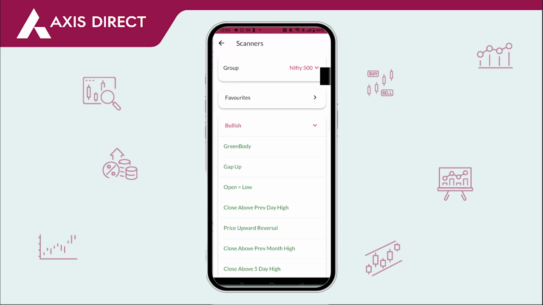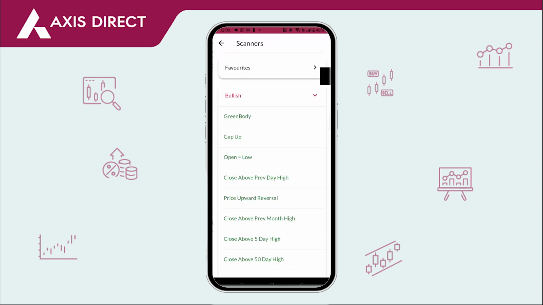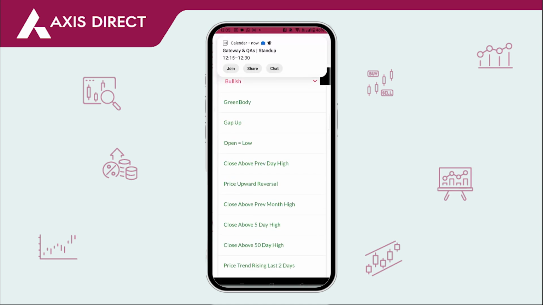So in bullish also there are multiple patterns which we have listed over here. So for example, first is the green body. Suppose I want to see if there are any stocks in Nifty 500 which have given me the green body in recent times, recent times in the sense in the last 15 minutes or so.